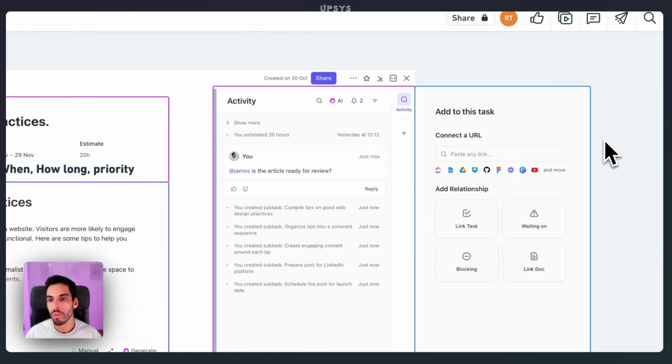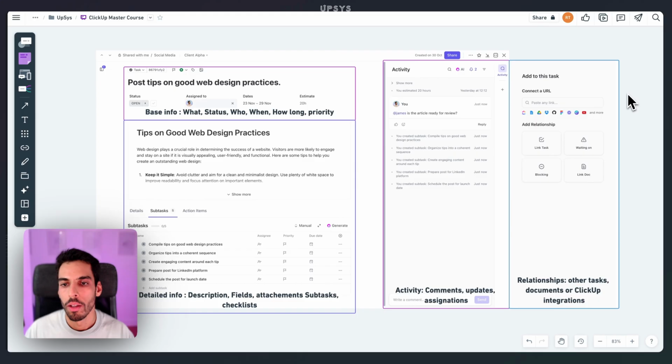And finally, moving on to the relationship area. If you click that plus button in the activity area, you can link other tasks to this one. You can add waiting on or blocking tasks, dependencies, link documents, or any link on the web.